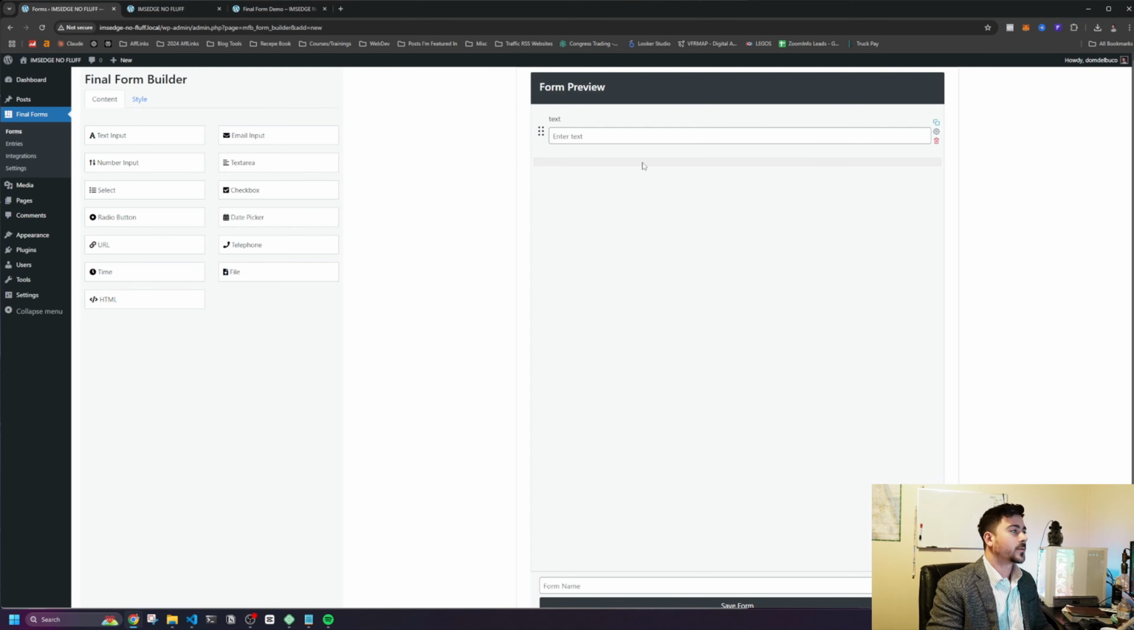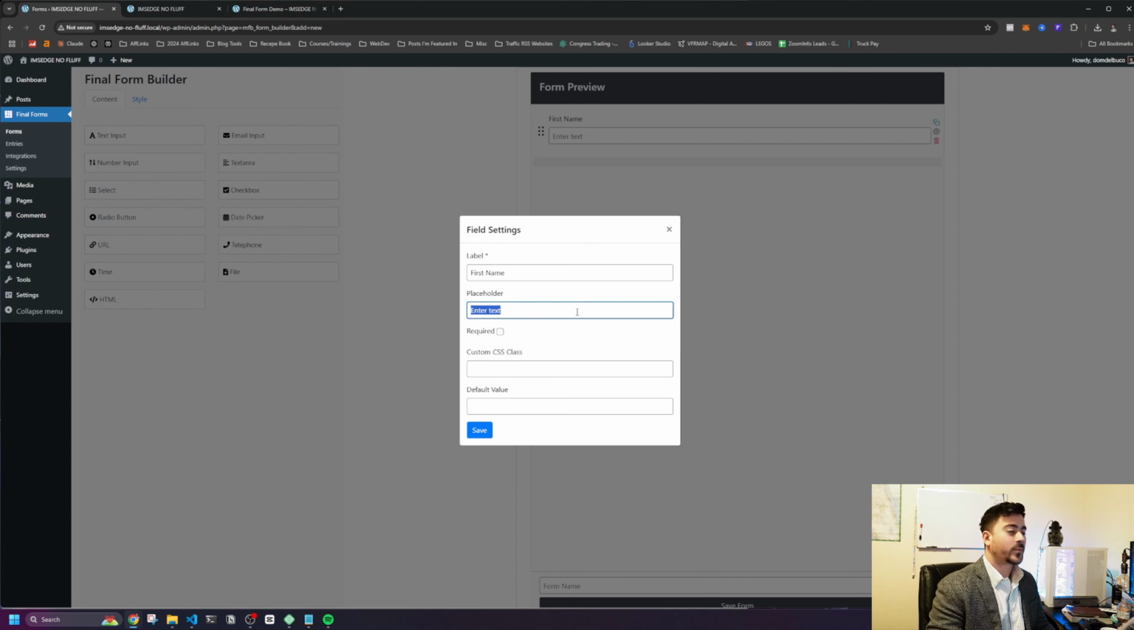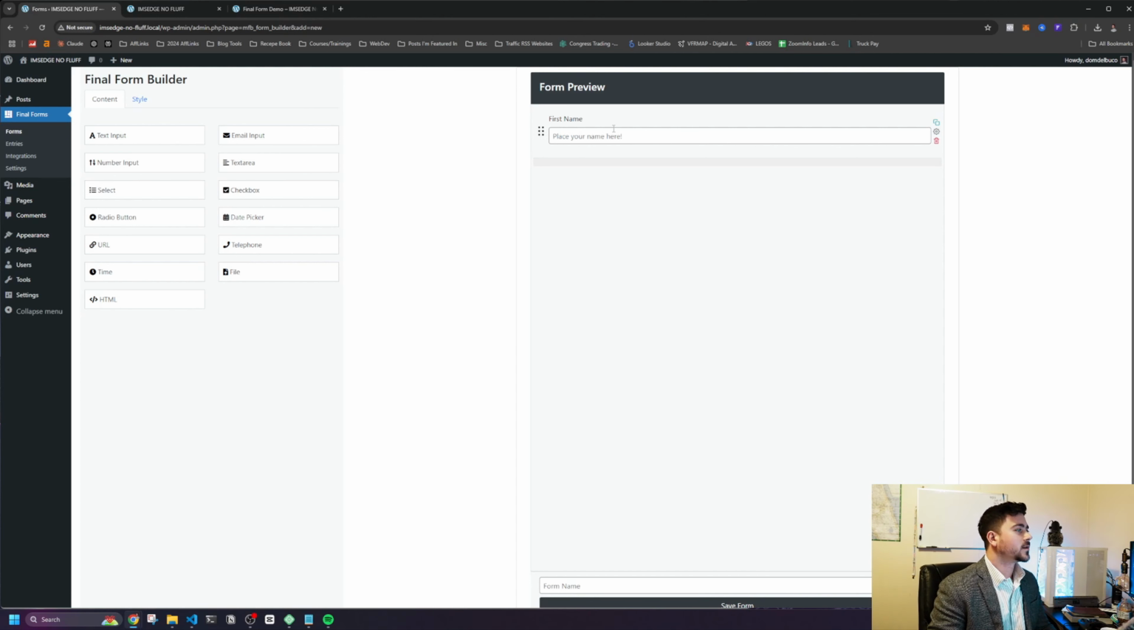So let's just say we want to put a text input in here. We want to have that as first name. We can have placeholders here as well. So you can make it required, and now you'll see the placeholder. It's required, works totally fine. You can have the phone number here and email. We can even drag these on either side so we can have multiple columns as well.